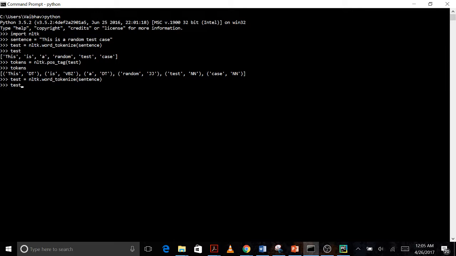As you can see, the different words in the sentence have been taken out and separated, and the next part would be to tag them. So I'll use nltk.pos_tag, that is a function that assigns tags to all the tokens. Let's say I pass my parameter test.